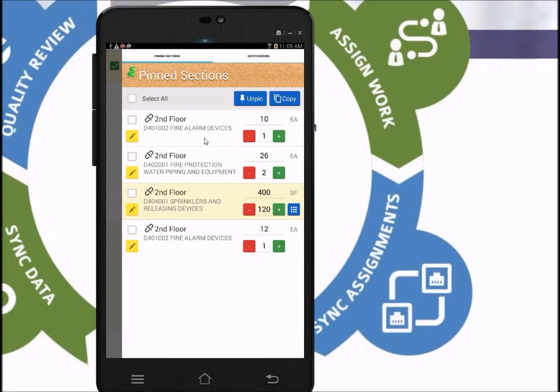So I can go on to the second floor. Every time I walk into a room or start walking down a hallway, I'm looking for these devices and I can increment them almost like a counter device. So I can walk in and say, there's another one of these fire alarm devices, so I increment it by 1. Here's some more water piping and equipment. There's 2 more of those, so I increment that. I can do it by room size. So here we have a 120 square foot room. If I click that, it increments it automatically to 520. I could change the size of my room by clicking on the calculator button, etc. So that makes it very quick.